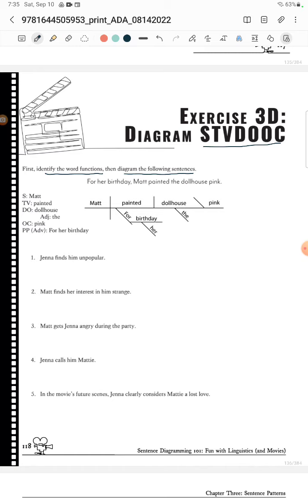All right, so what is this? Oh, 13 Going on 30, right? So Jenna is our subject. And let's see, what is she doing? She's going to find something. She's going to find him, and then she's going to find him unpopular. So that's telling me more about him. So let's see, we're going to go Jenna finds direct object him, and then unpopular.